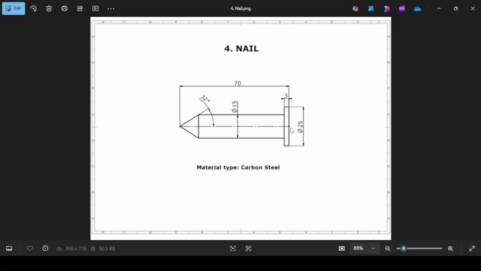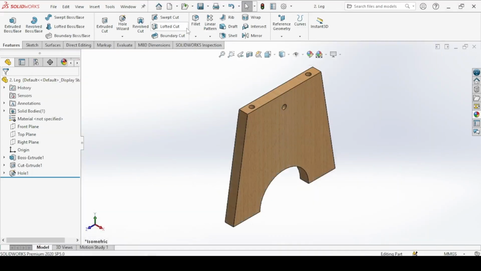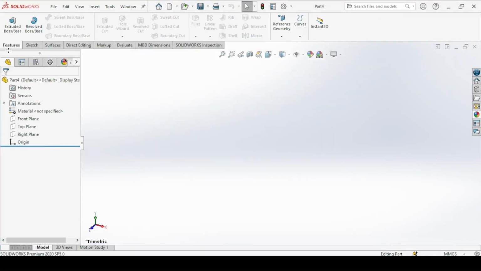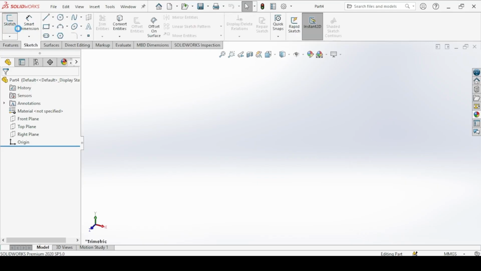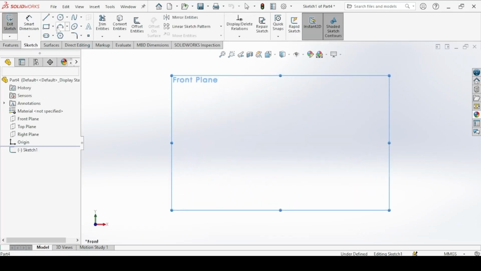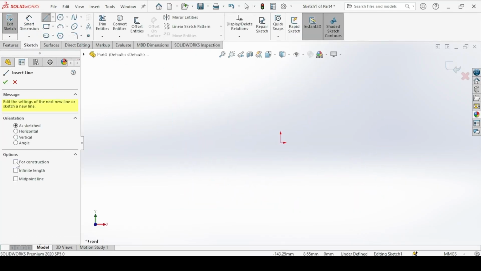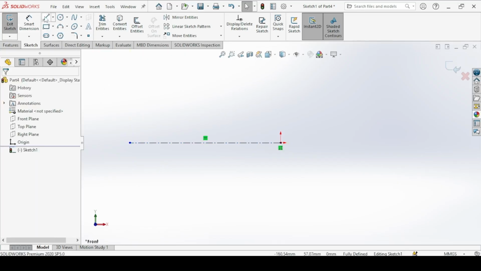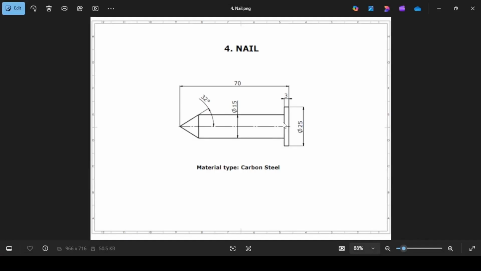You are going to sketch just half of the section and then revolve around the horizontal axis. The material type is carbon steel. So again, create a new part file. And first, we create a sketch on the front plane. We get the construction line, which will be the axis for the revolve. And then you sketch half the profile of the nail.